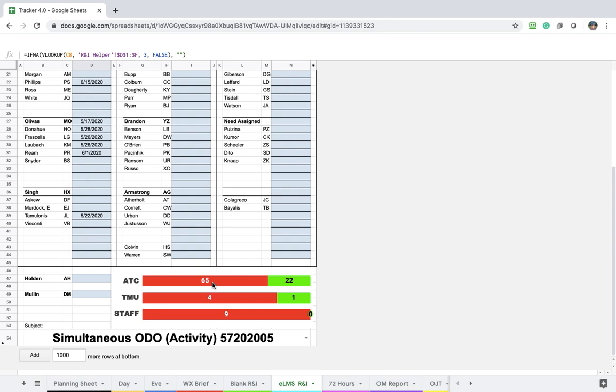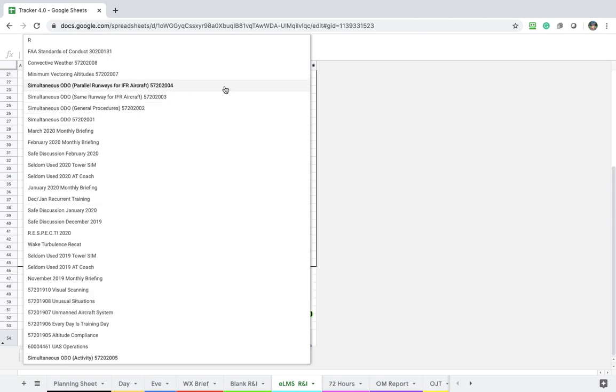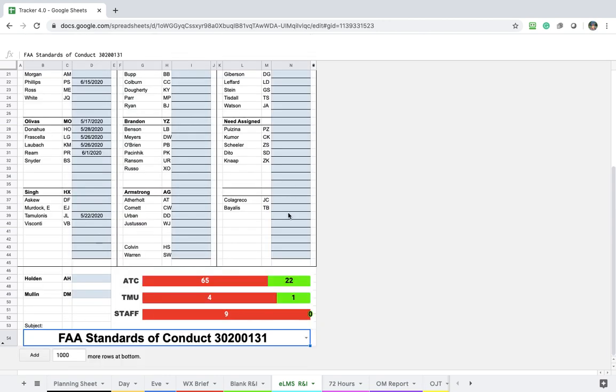We know that 65 controllers have not completed this ELMS, while 22 have. 4 traffic management have not completed, and 1 has. 9 of the staff still need to either report that they completed it or complete it. Once you have full sign-in access to this, you'll be able to manipulate it, and you can select any of the active ELMS that we have going on.